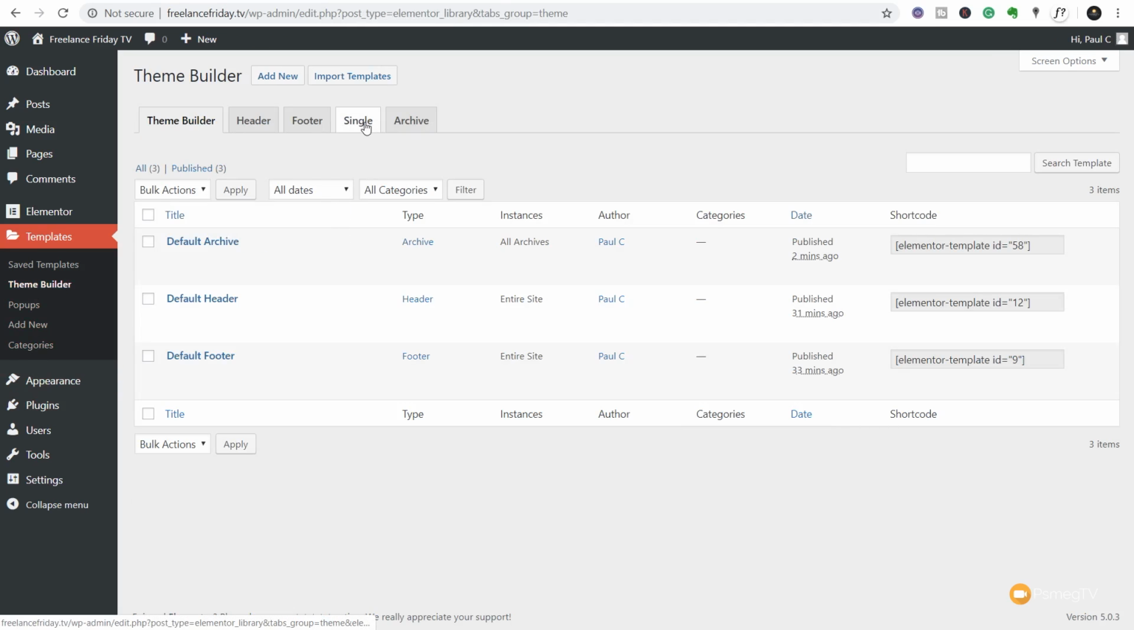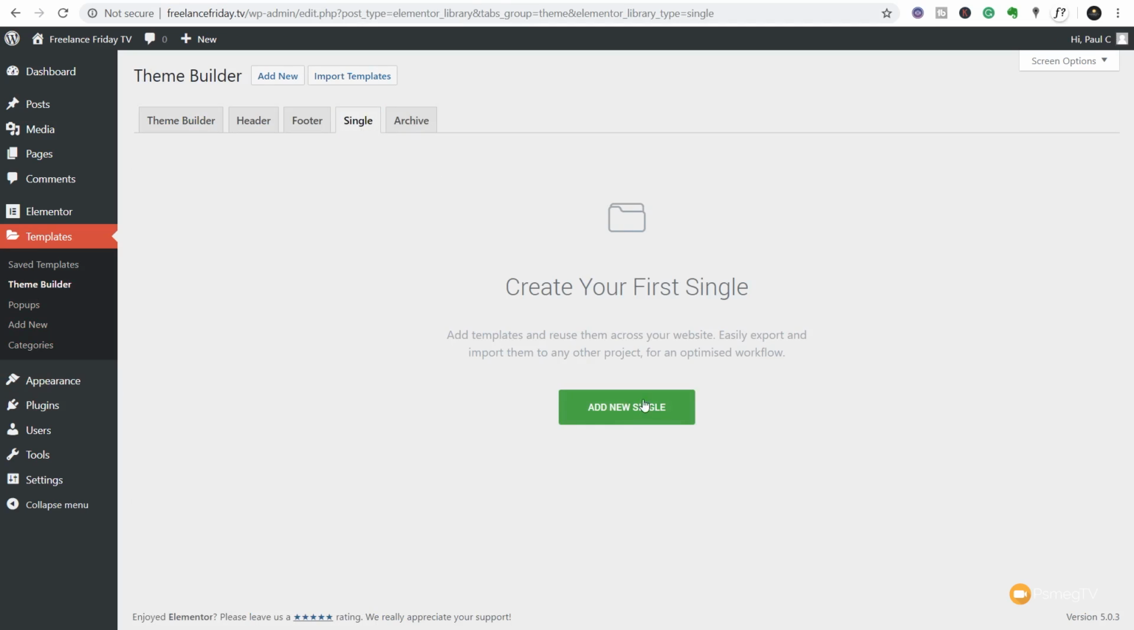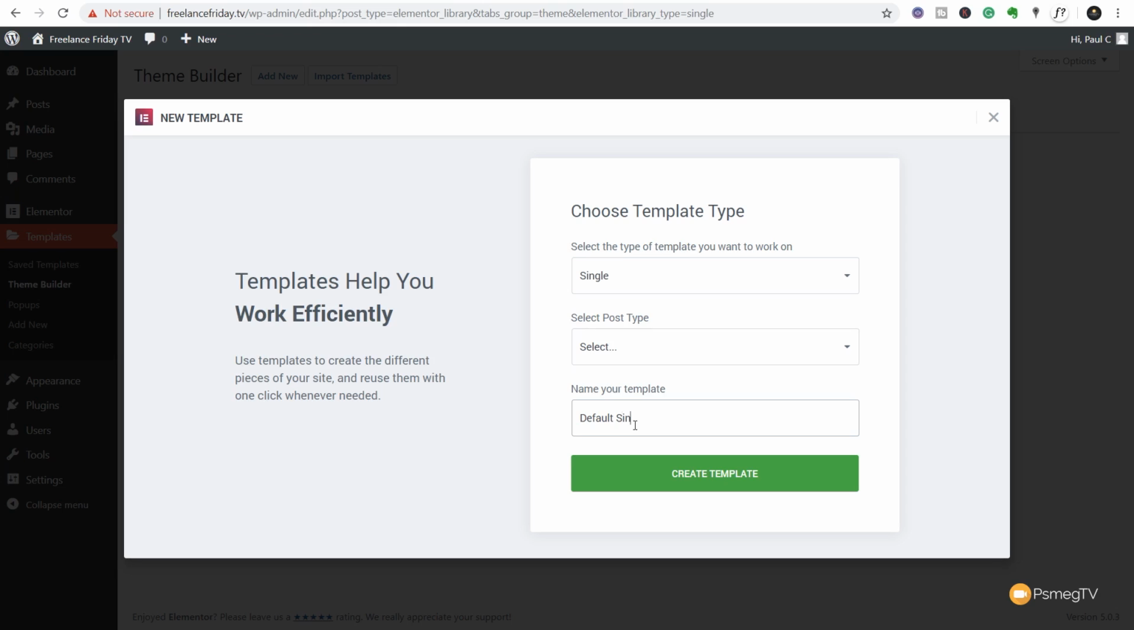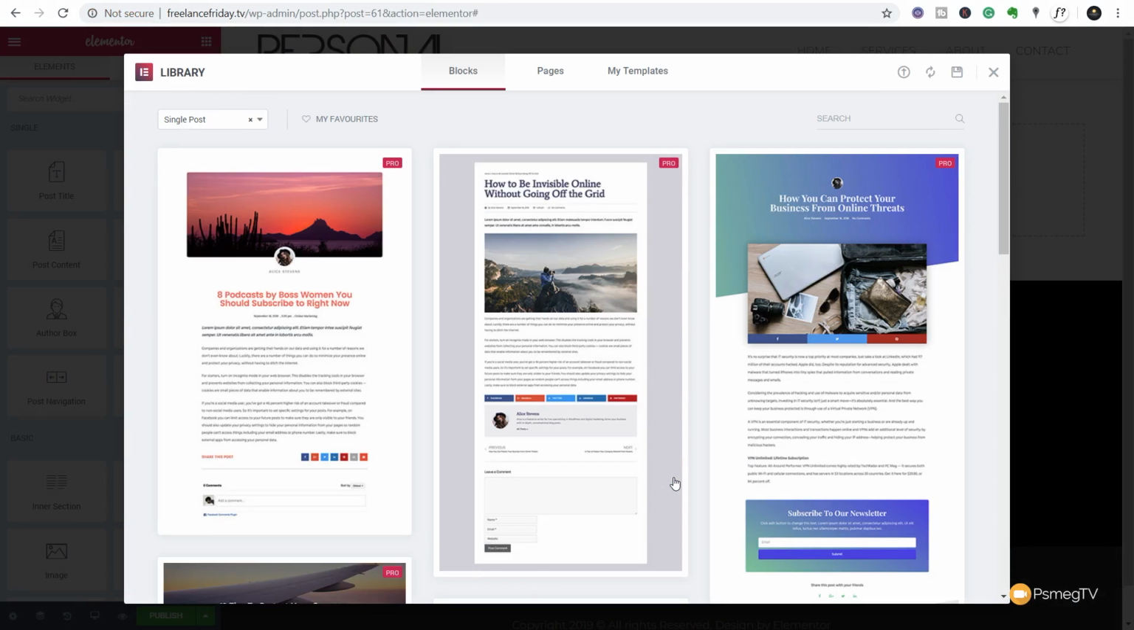We're going to come this time to the single option. Add new single. I'm going to call this default single. Select the post type. We're going to say this applies to posts. So everything is set up now. It's a single template. It's a post. That's what it's going to apply it to, and we've named it default single. Hit create template. That'll take us through into the area we can choose any of the predefined templates.